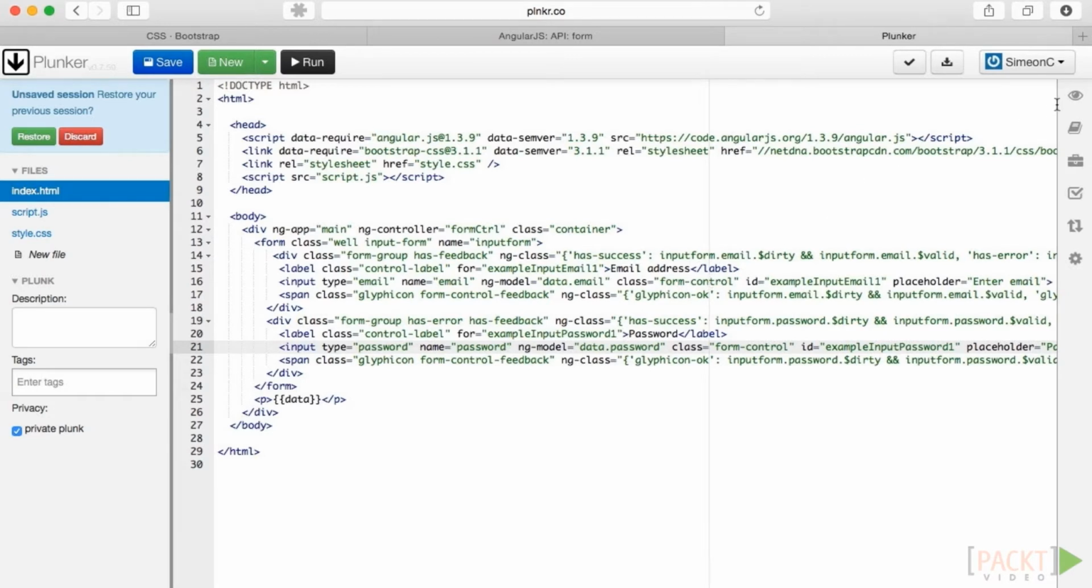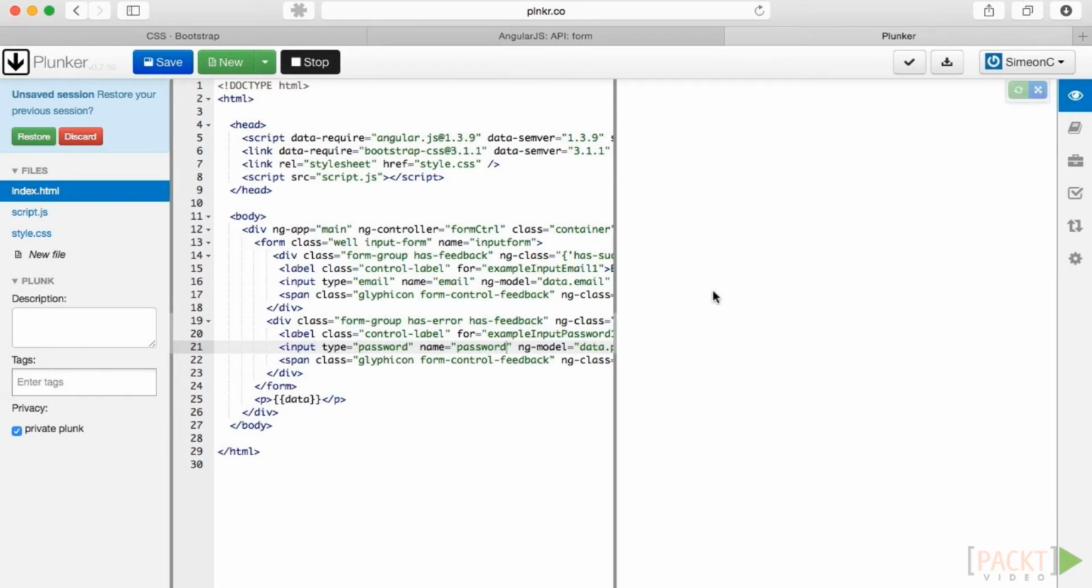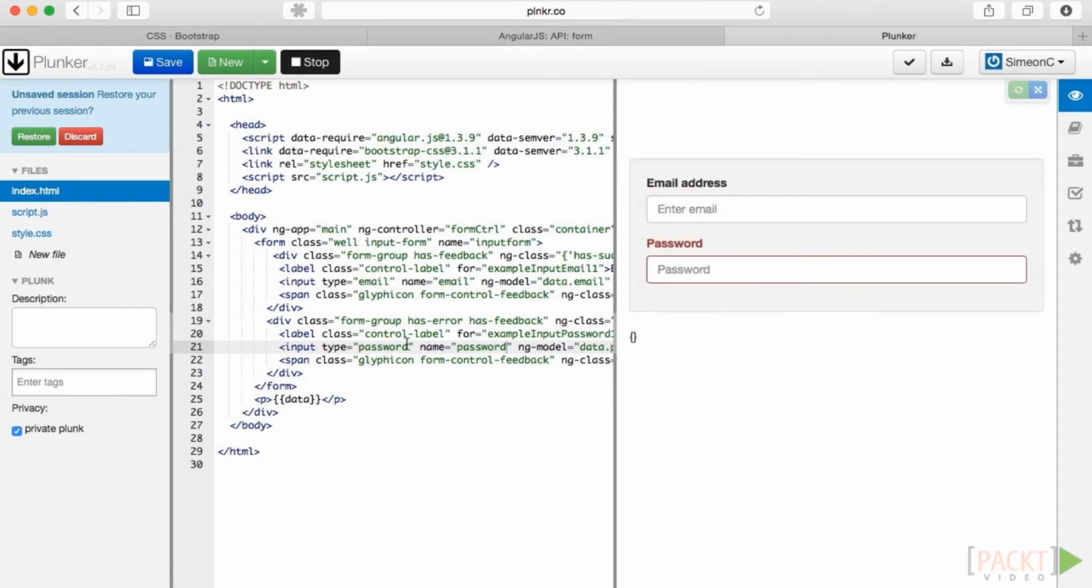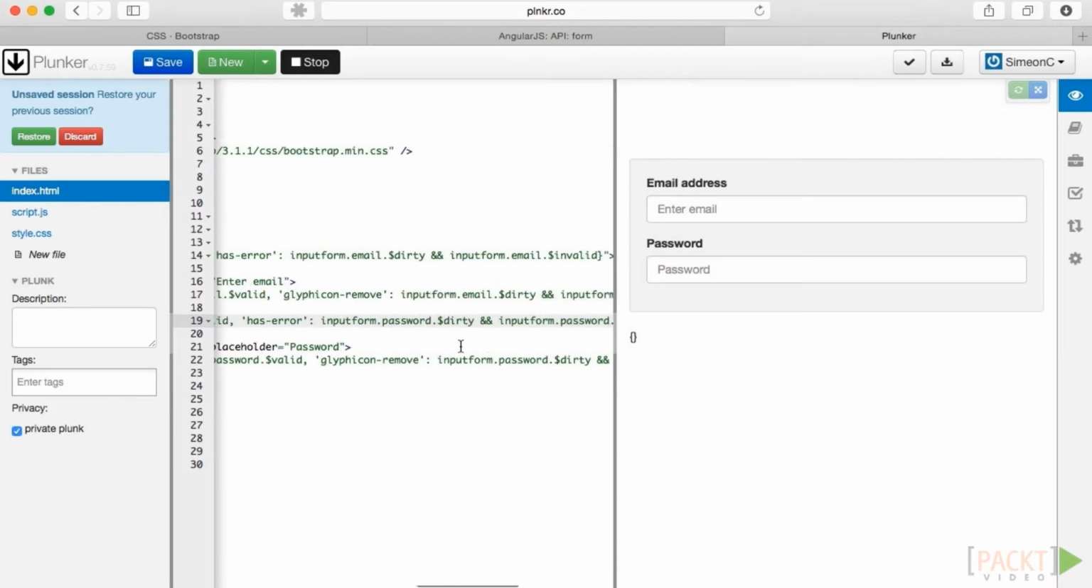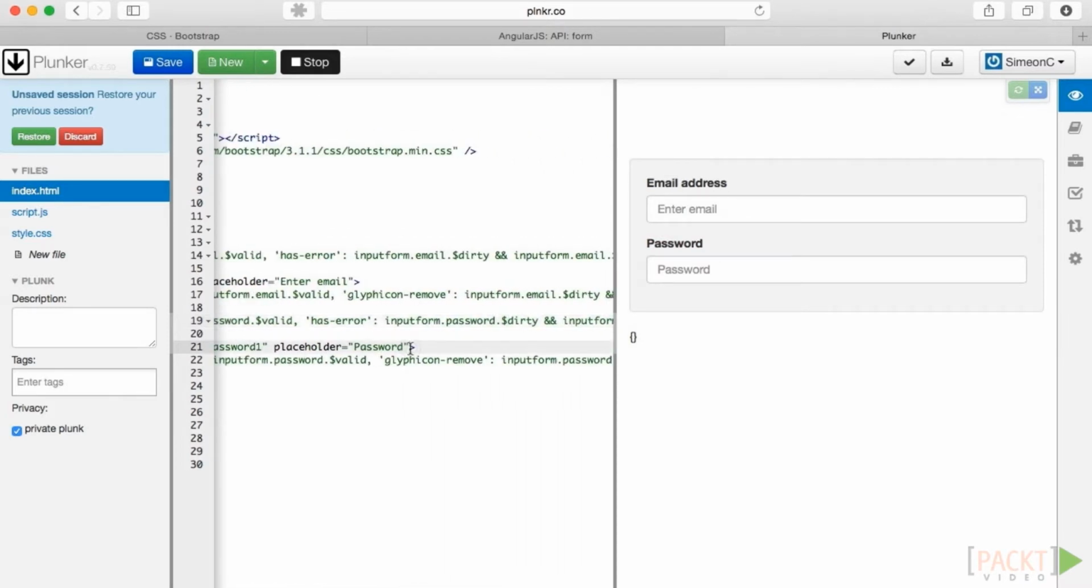Now let's flick back over to our live preview to see what's happened. As you can see, it's already showing up as red. This means we've forgotten to remove the hasError class. Also, we need to make the field required. Now if we type something in, it goes green. If we remove it, it goes red. And as you can see, the icon is changing as well.